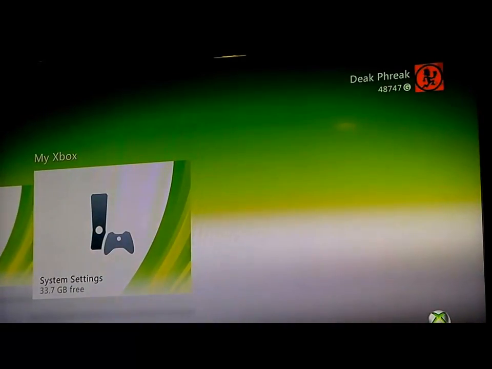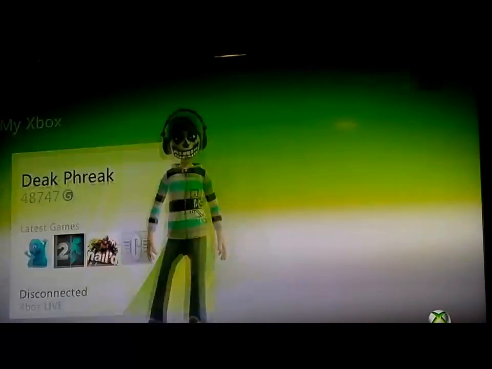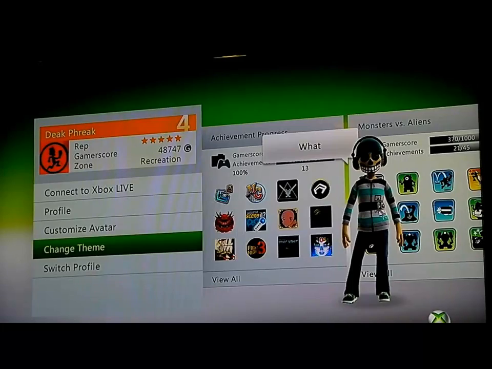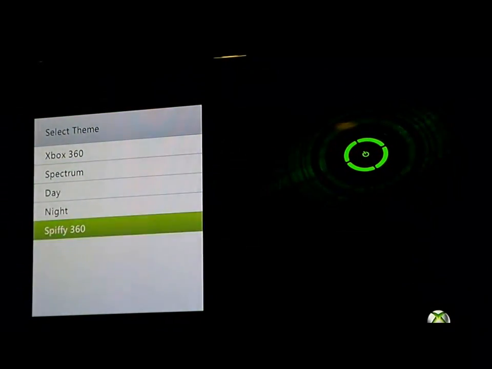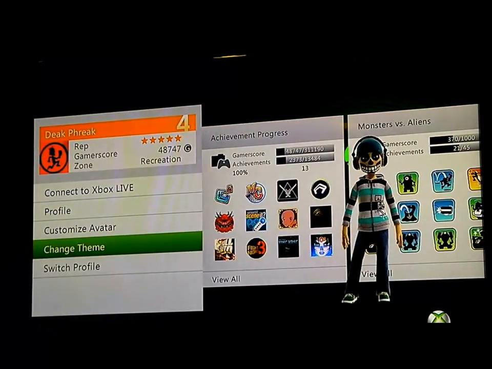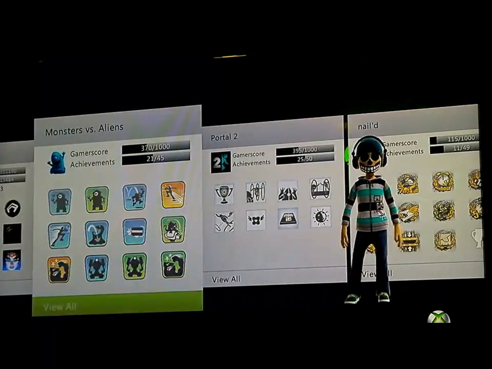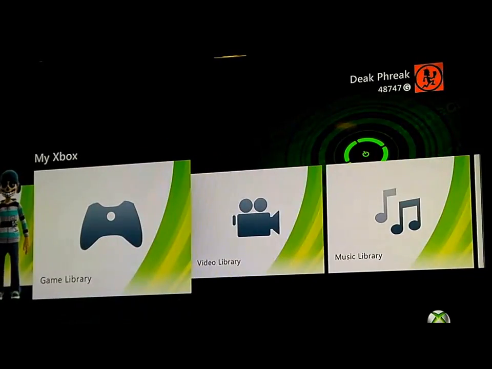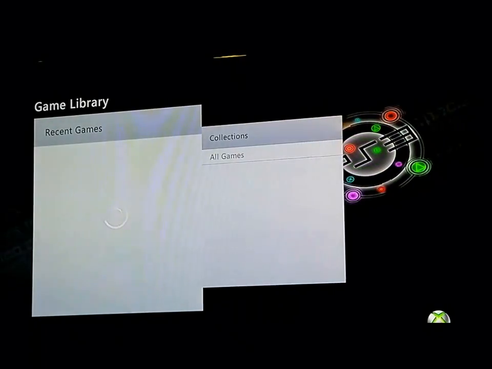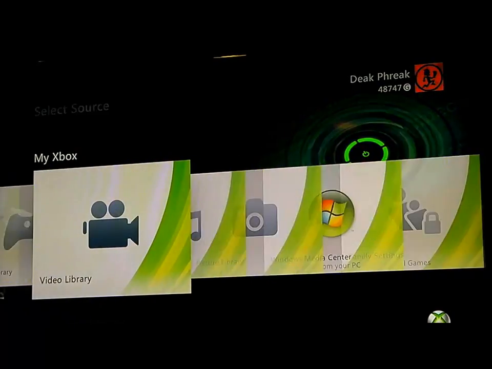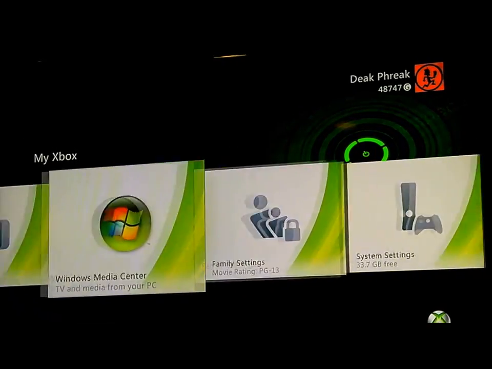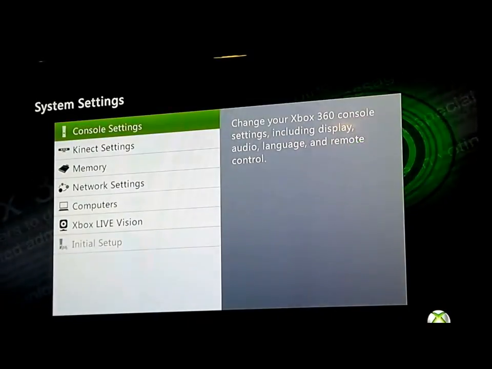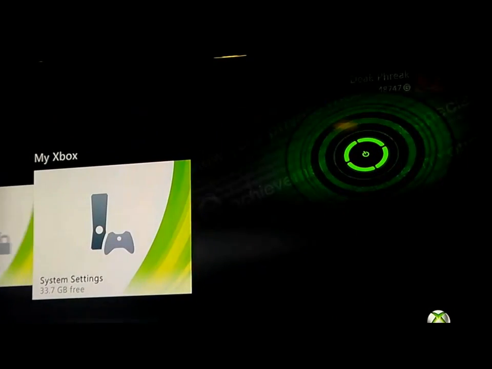Let's go ahead and go back to our theme chooser here. And it should show up just like that. So go ahead and choose it. And then you can test it out by going to these different sections. And that's all there is to it.